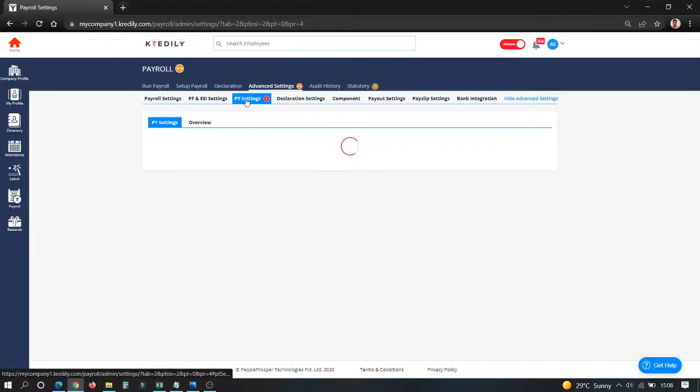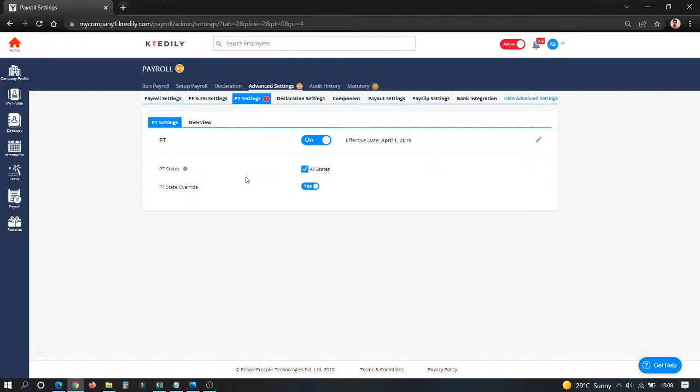Then you also have the PT settings, wherein you get an option to turn it on, and according to the location that's defined, that's assigned for your employees, the professional tax will be deducted. And you don't have to remember anything. You don't have to do the math and do the calculation according to the state system. It does everything. Just make sure that you define the location for your employees.